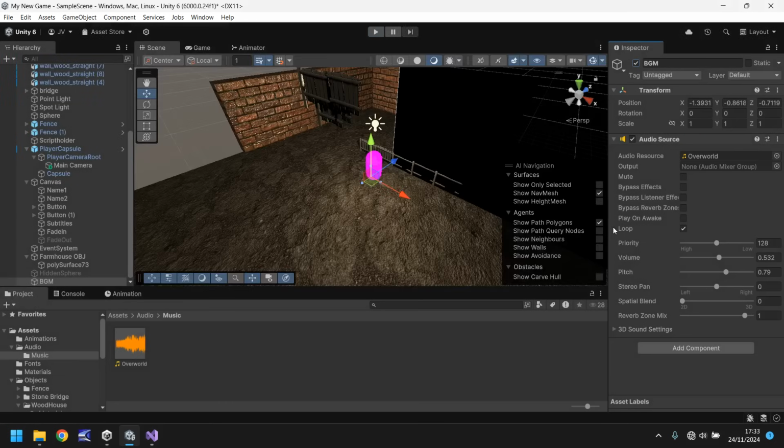There are some other options down here. So you've got spatial blend, stereo pan. If you were to wear headphones, for example, you could actually use these options a little more to your advantage and use them in different kinds of ways.